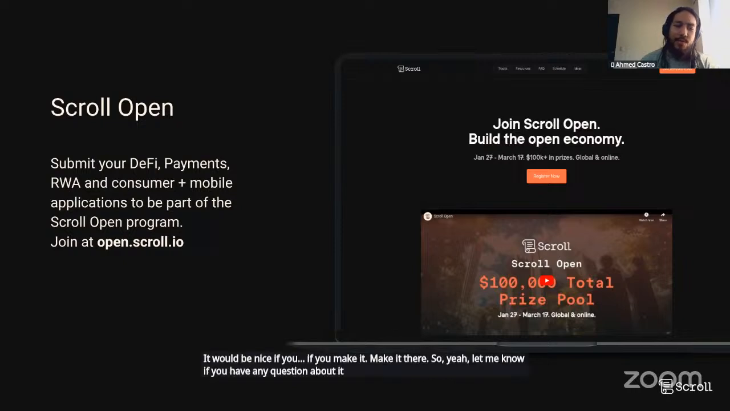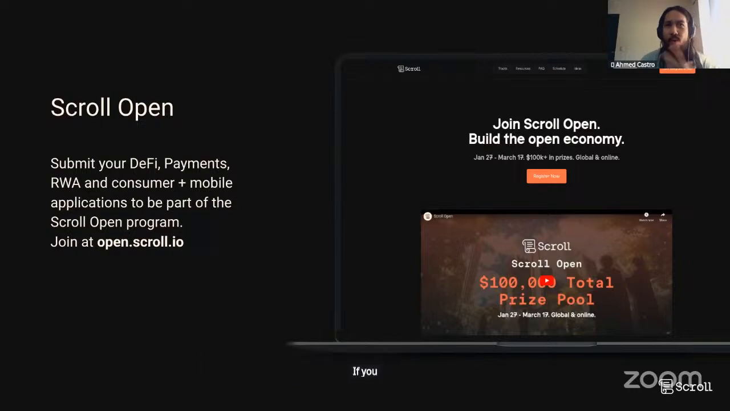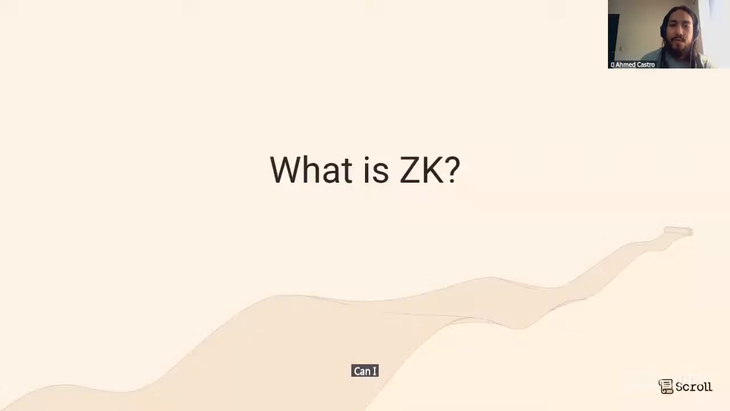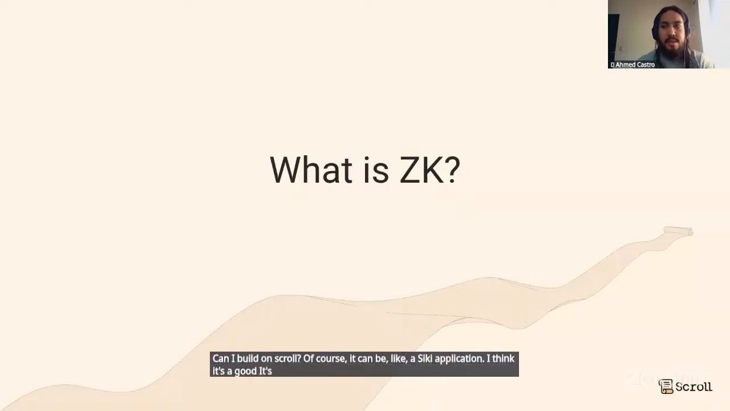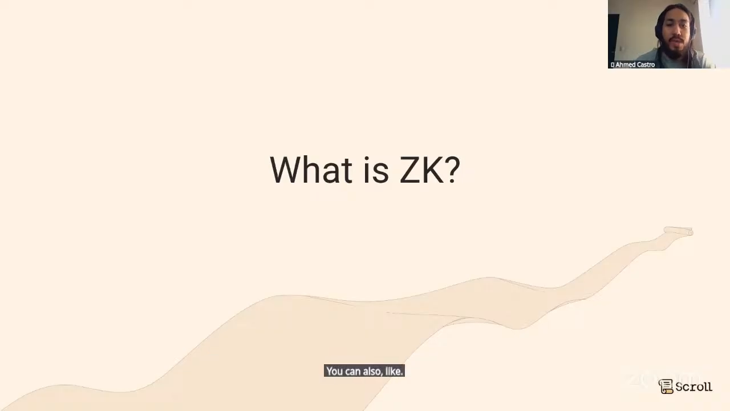Also, if you are wondering what kind of application you can build on Scroll, of course it can be a zk application. On Scroll you can build games, social applications, DeFi applications, many things. But you can also look into zk to add something new, something that hasn't been built before.